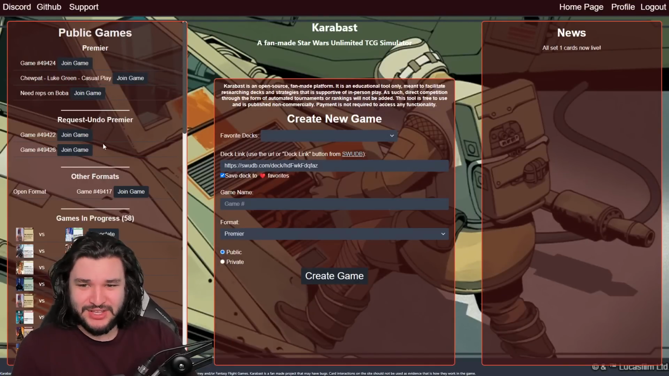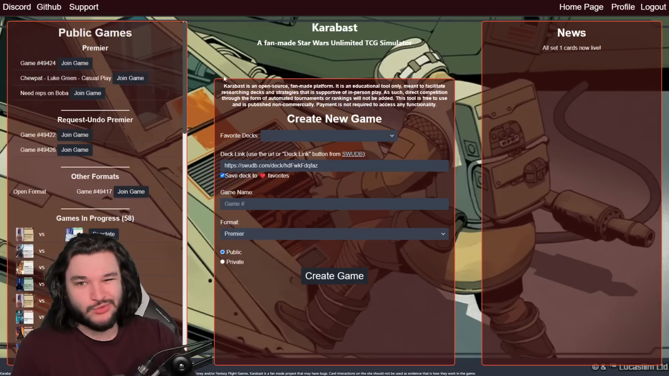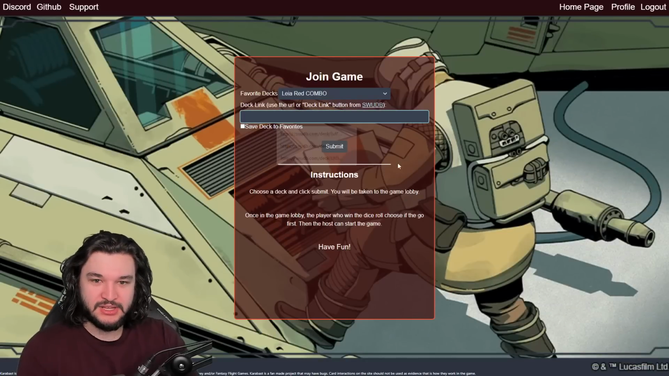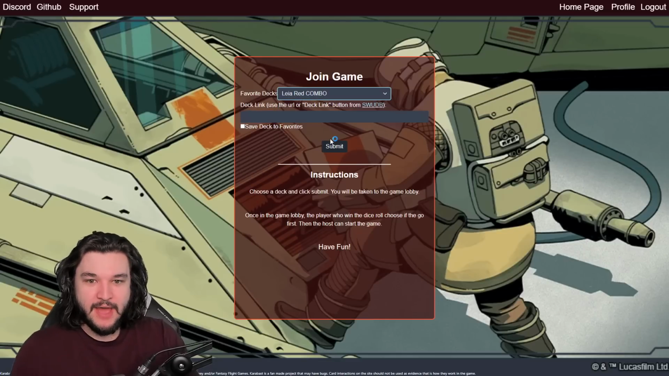But as you can see on the left hand side, we have a bunch of games in progress, and then at the top you can see we can just join games. Now, some people name it like, hey, casual play, or hey, here's the deck I'm playing, need reps on Boba. This guy's playing Boba, and we can just hit join game and then place our deck link here, or use one of your favorite decks if you've already saved it, and then just hit submit.